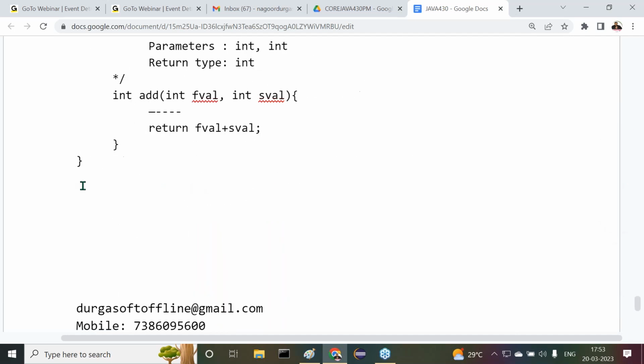Next, after completion of this, the third one is the documentation comment.